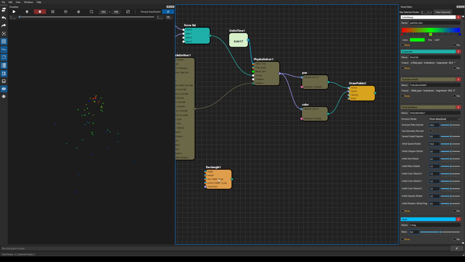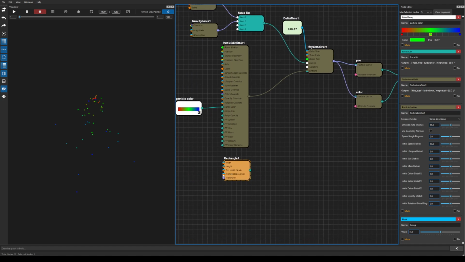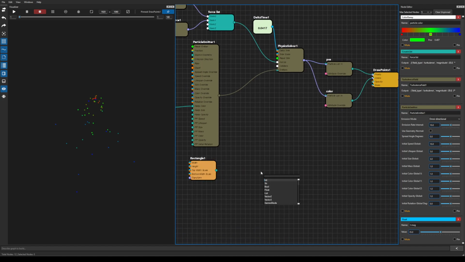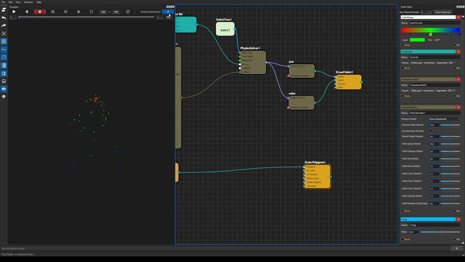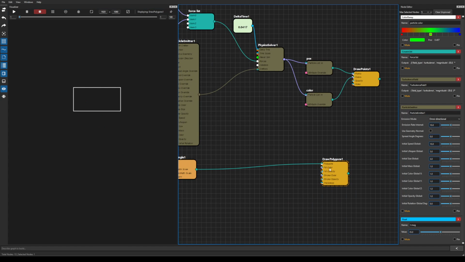In order for me to see the rectangle, I'm just going to leave it over here, and I'm going to create a draw polygons, and I'm going to plug the output of that into the polygon list. Even though I've got that now, I can't see it because I've pinned the draw point. So I'm going to unpin that, and now you can see that I can swap between the particle system and that. But ideally, I'd like to see them both at the same time.